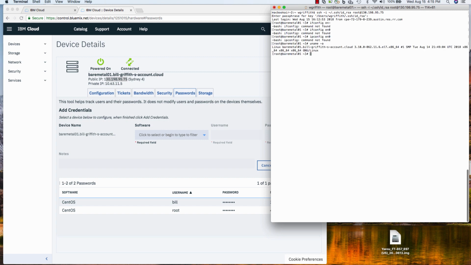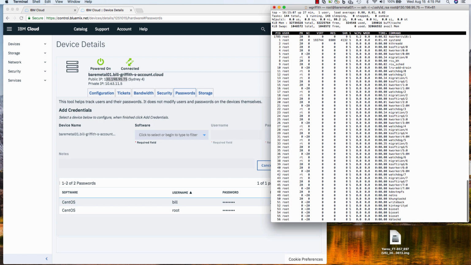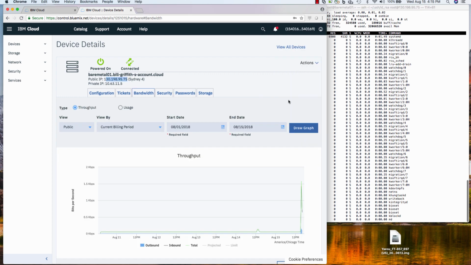So Linux bare metal, I can run the Unix command top and see what's running. So there you have it. Bare metal, pretty good to go.